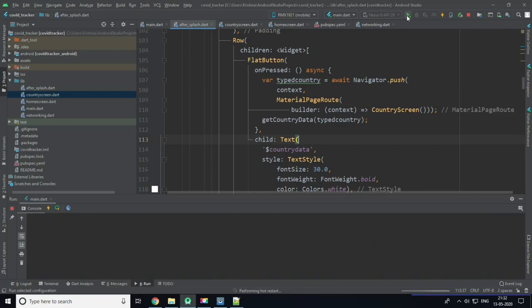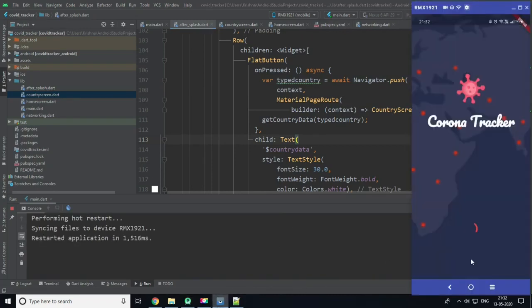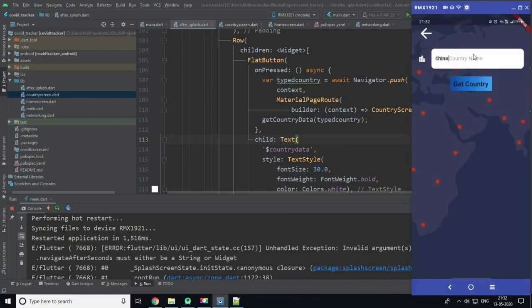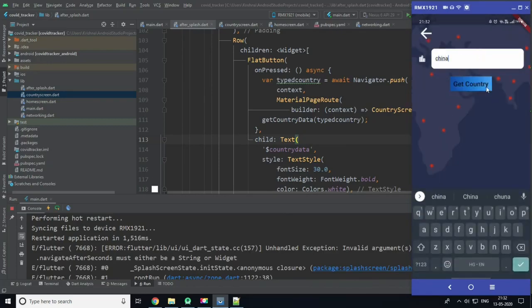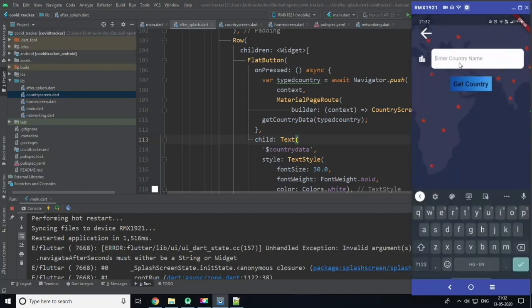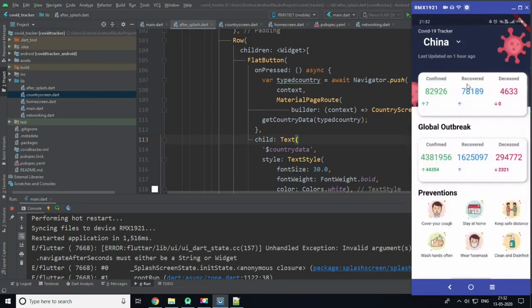So when we run our app and try to change the country name here, let's say China once again, you can see that we get all the data from China. Let's change one more time, say USA, and we get the data from USA. So our app is perfectly running and working.